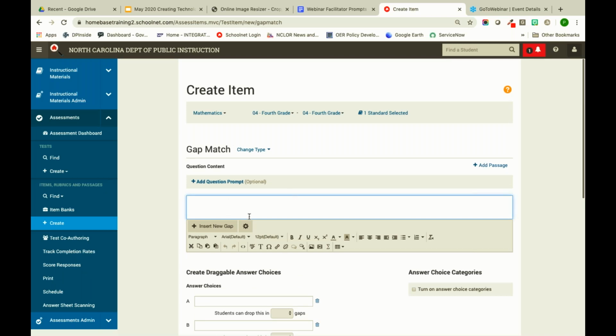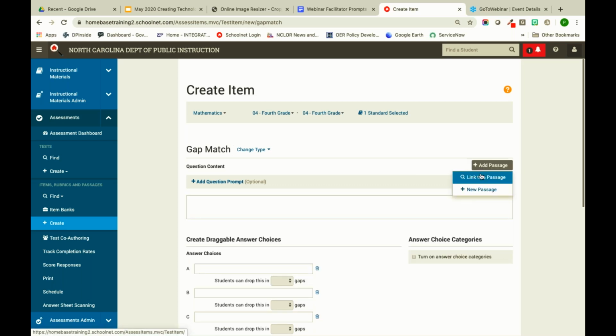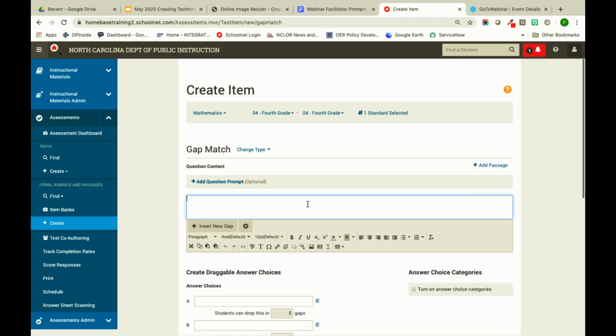And so if I wanted to, I could add a passage to any of these items, and that could be the passages that are in Schoolnet, as well as passages that you can create your own. If I go in here and say add passage, it's going to ask me, do I want to link to a passage that's already in Schoolnet, or do I want to create a new passage to go with this question? But for this question, I'm going to talk about gap match for comparing fractions, right?